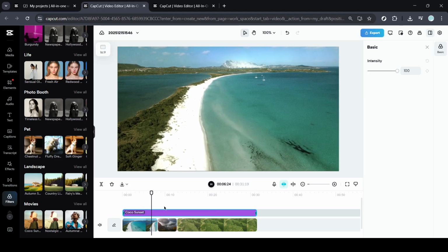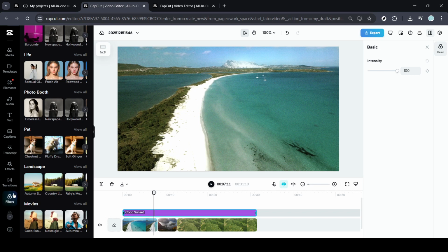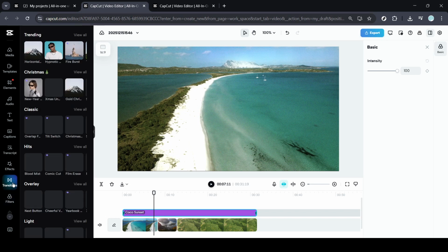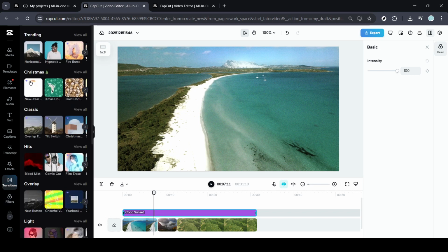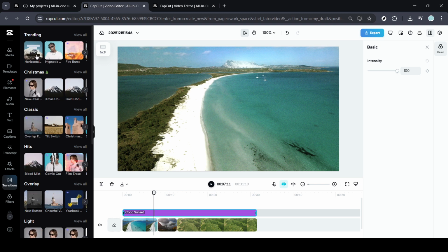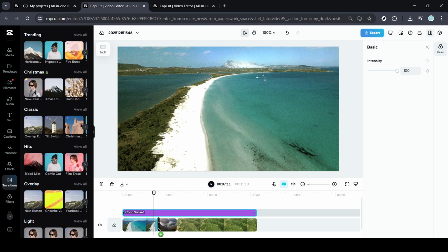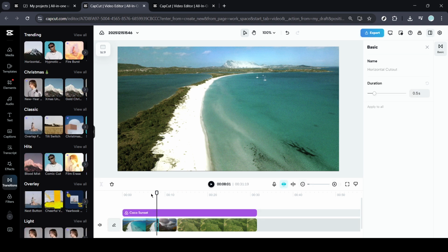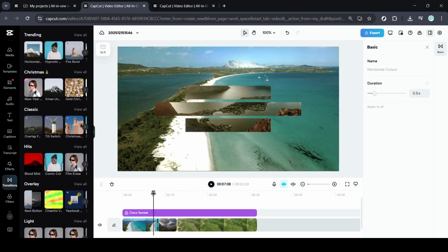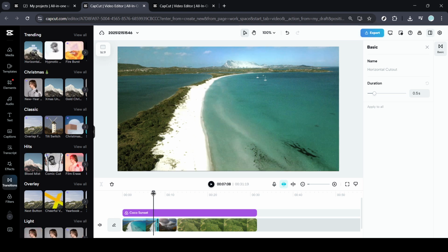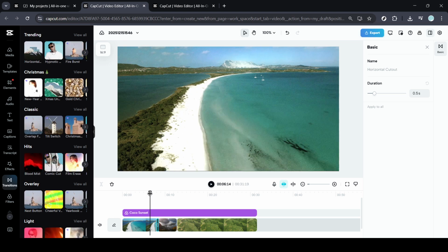Finally, add transitions. Use them sparingly. Simple cross dissolves at short durations often look the most cinematic. Place transitions only where a gentle fade helps the mood. Otherwise, rely on clean cuts and natural motion between shots. If two clips share similar movement or framing, a cut without a transition can feel even more professional.